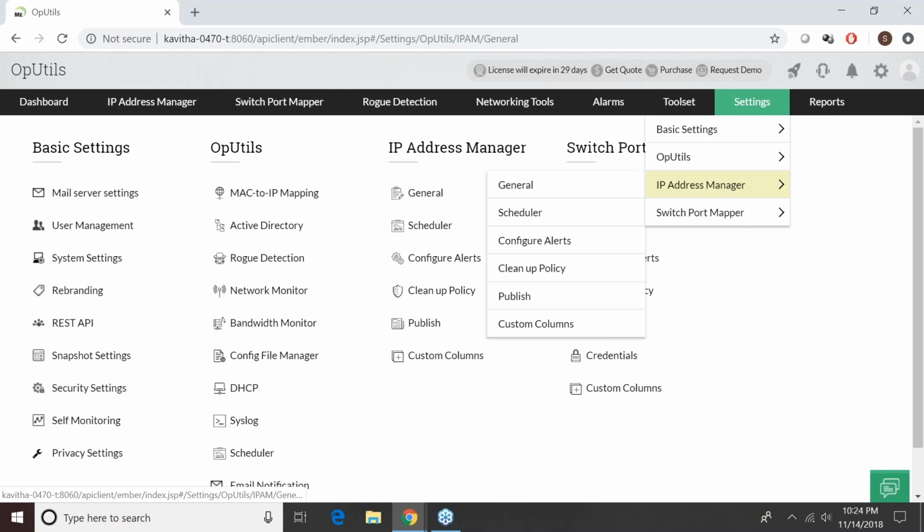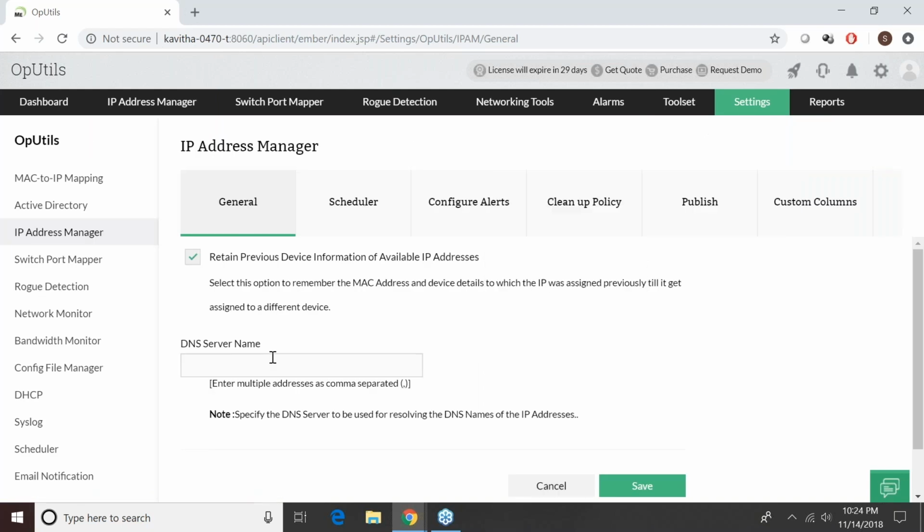Under the IP Address Manager, in the General tab, we have a field called DNS Server Name. Here you can add multiple DNS servers. In case you have multiple DNS servers in your network, you can add multiple DNS server names separated by commas, like 192.168.1.20. So using the DNS server, IPAM will do an NS lookup and get the updated name.